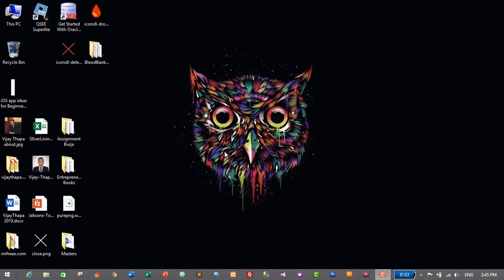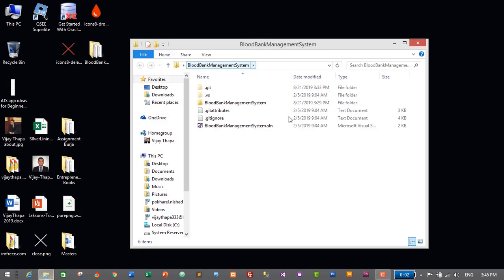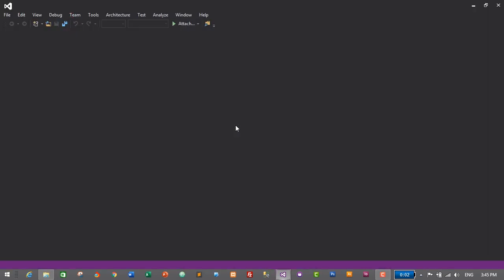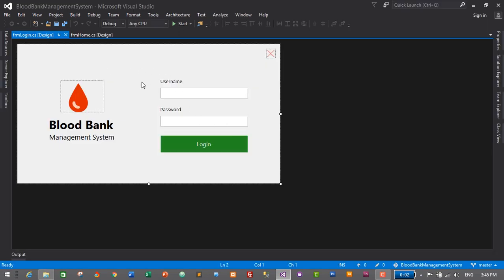So first of all, we'll need to open our application, which is blood bank management system, and I have kept our project folder in desktop, so I'll just open it and let's open the solution file of our application. So I'll just double click on blood bank management system.solution and it will open on Visual Studio IDE. And this was the login form we created for our application, and we have already added the functionality to login, and we have already logged in successfully.